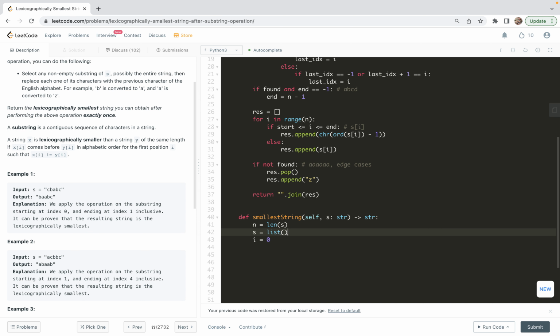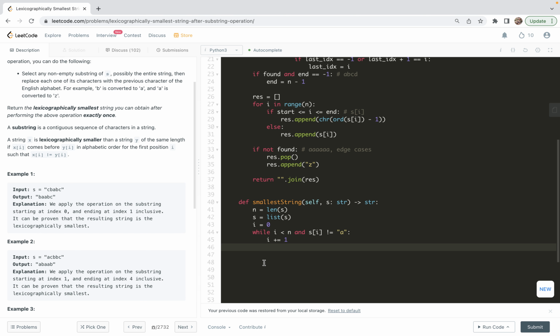So we start with an index. Let me first get n. n will be the length of s, and then i is the start index, right? In order to make it easy to work, we can make the string s a list. This way we can do the replacement, because a list is mutable, while a string is not mutable, right? Then while i is less than n and s[i] is a, we just need to increment i, right?